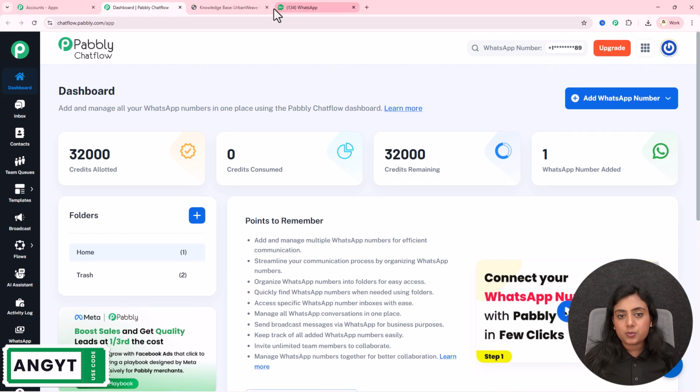Now on the dashboard, if you want to learn how you can add your WhatsApp number and what are the features of Pabbly Chatflow one by one, you can check out all the videos I've added in the description section, using which you will learn about Pabbly Chatflow, how it works and what are the features. Now go ahead, see those videos and then come back to this video.